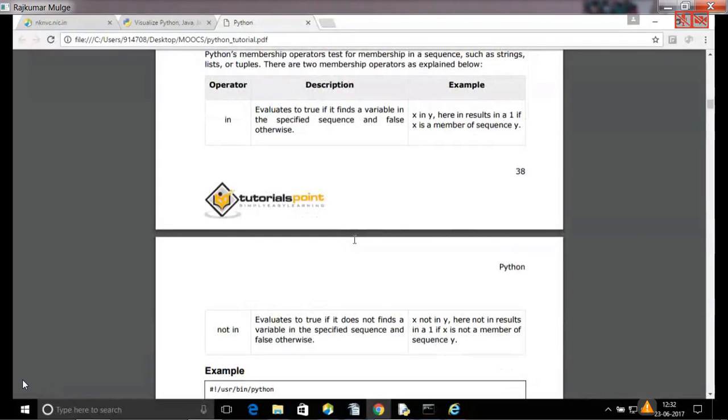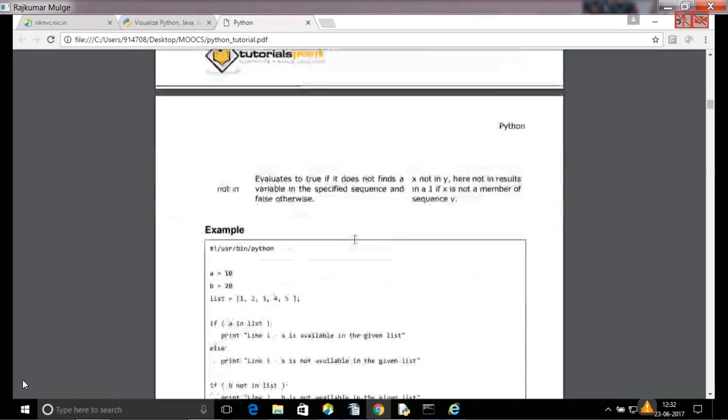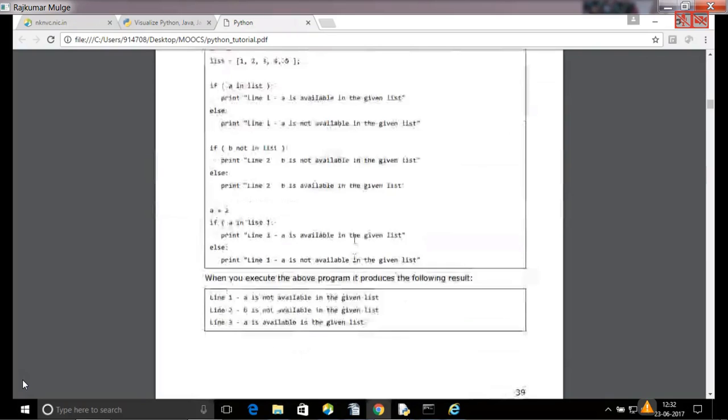So you have a student list, an EC branch, and some 40 students are there. There are some names. You want to know whether this guy, whatever the one guy, is there in those 40 or not. So the in operator is used; not in is just the opposite. Like this, there is one more operator, the identity operator.